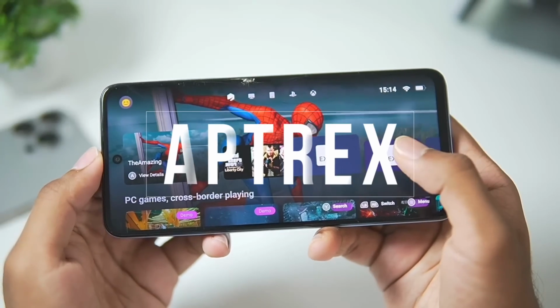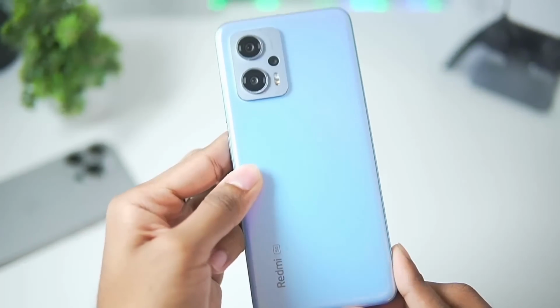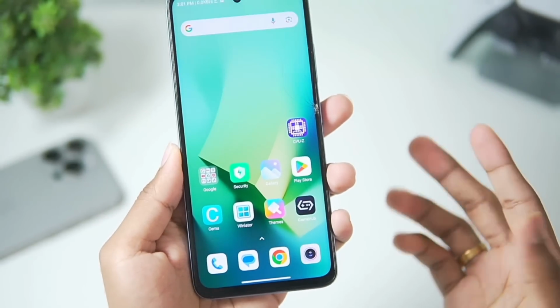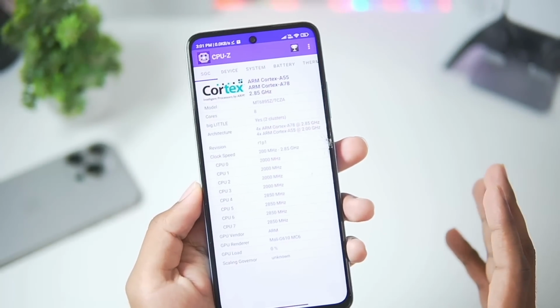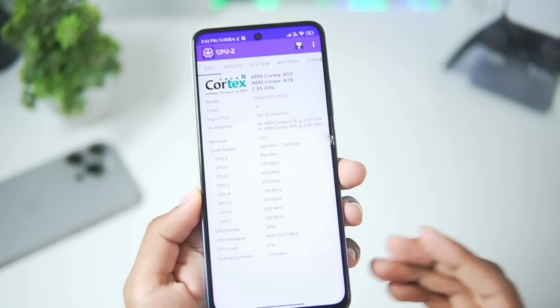In today's video, we'll be finally testing out the Gamehub Windows emulator on a low-end Mali GPU Android device. The device which I am using in today's video only has 6GB of RAM and it has the Mali G16 GPU. This phone is known as Redmi K50i.